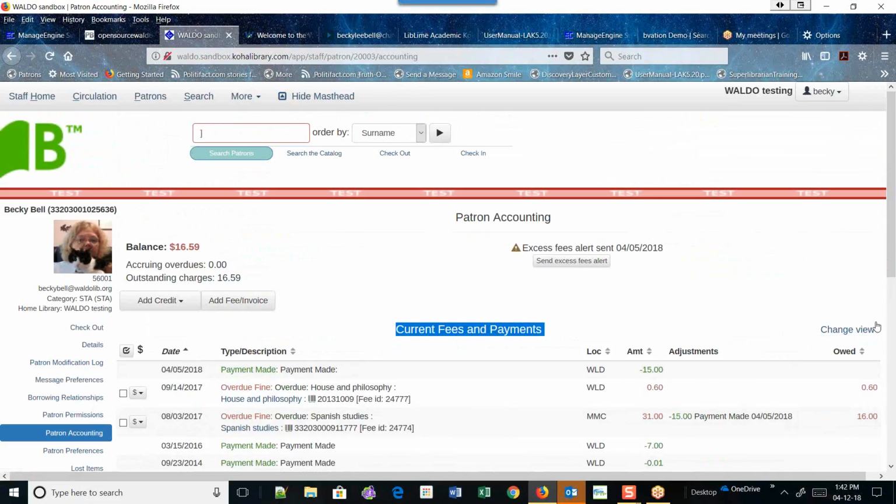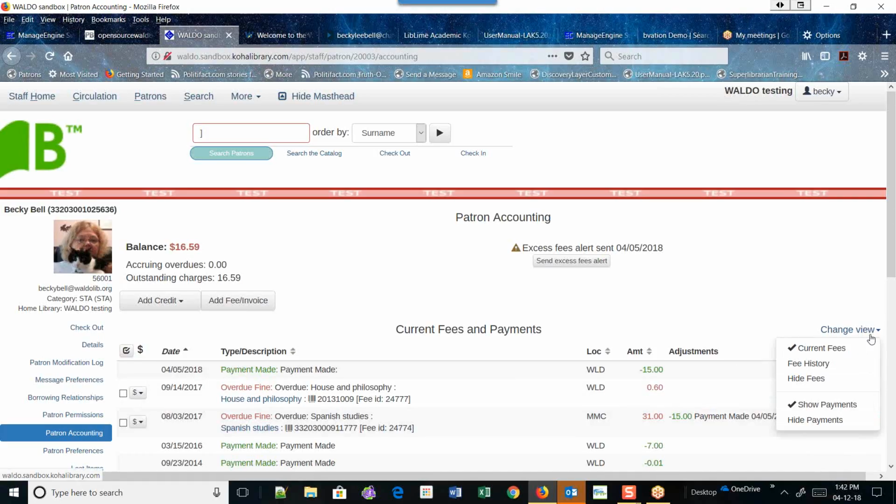And you can also see that we have the option to show payments or to hide payments. My guess is that if you're looking at the fees and payments, you want to see what has been credited and debited against this account. So I'll have to play with this a little bit more and do a little bit more research to see what the information is about this.